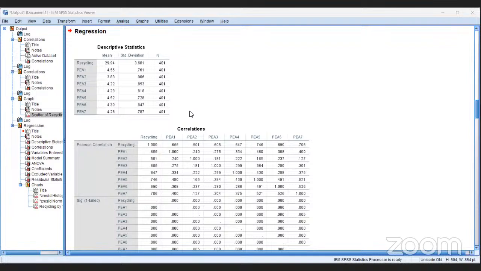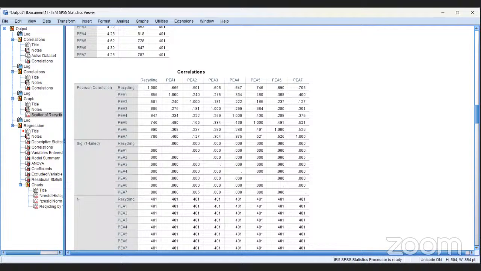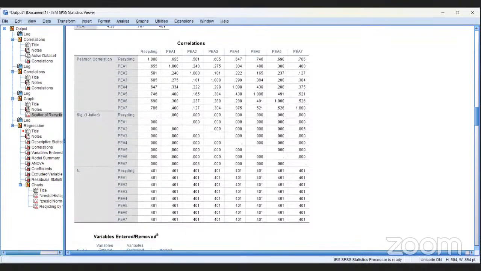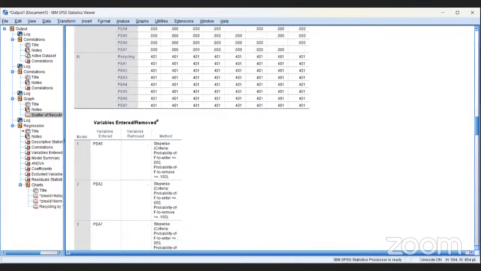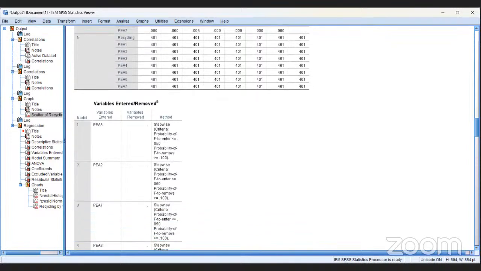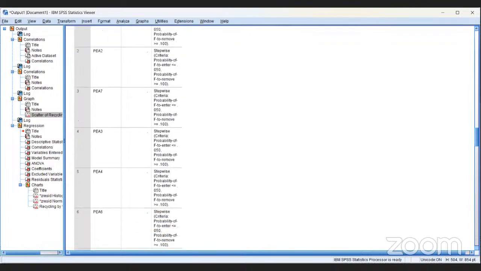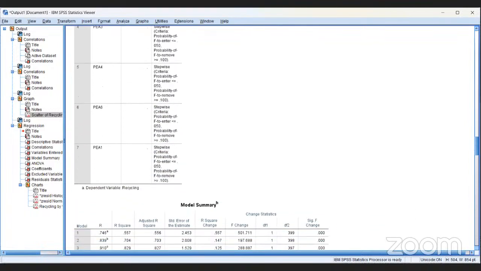So this is the output. Okay. So this is the descriptive statistics. This is the standard deviation. This is the sample size. This is the correlation. So next is the model summary.